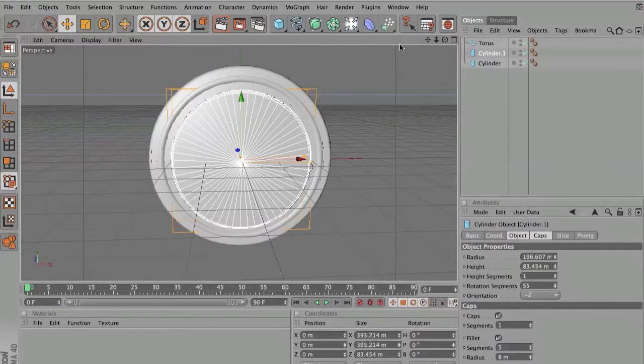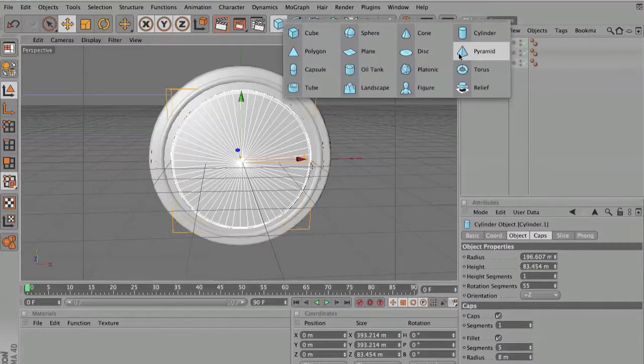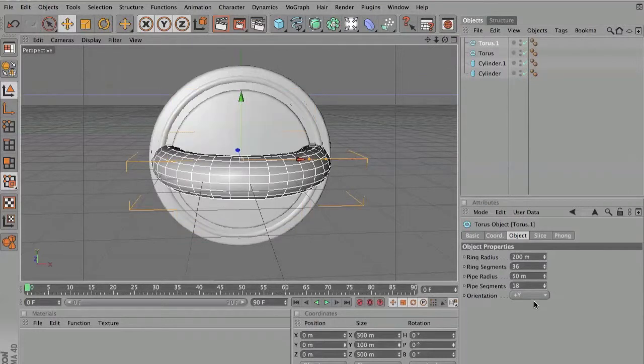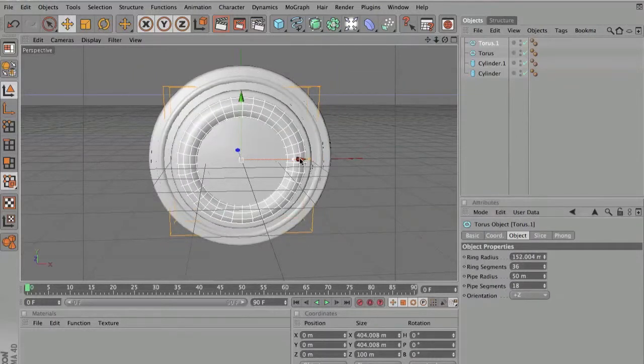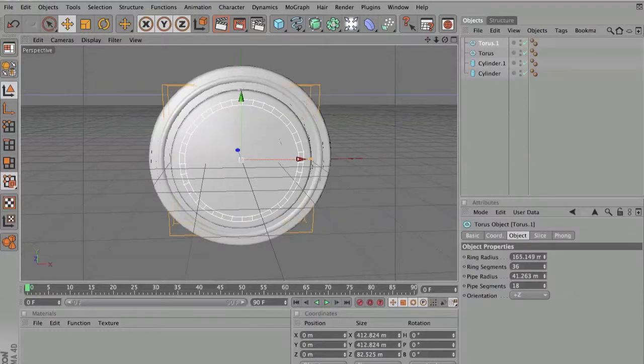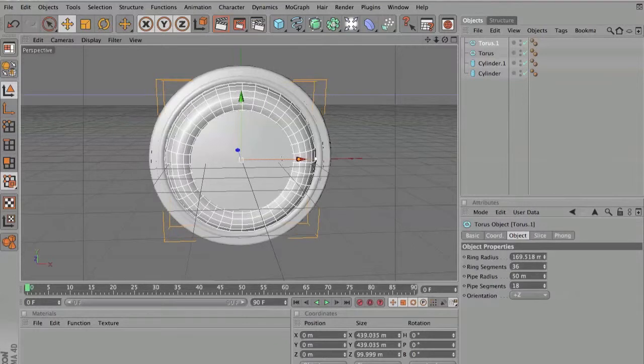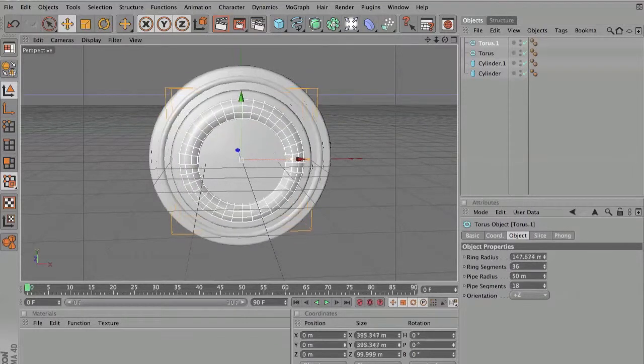But right now we want to grab another torus. With another torus, change it to a Z plus or Z minus, and bring it down a little bit. We just want it really on the outside, like so. Let me just try and play around with this so I get it right.